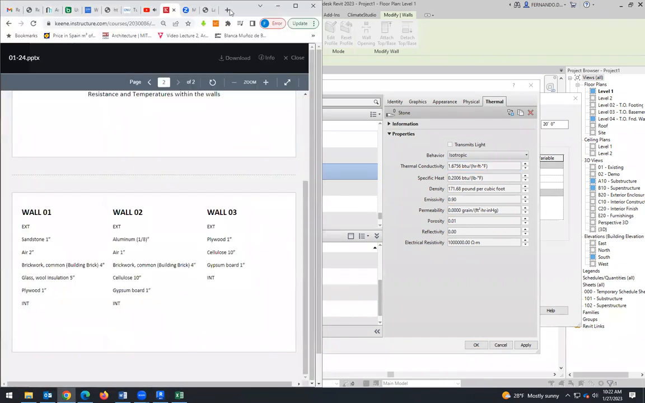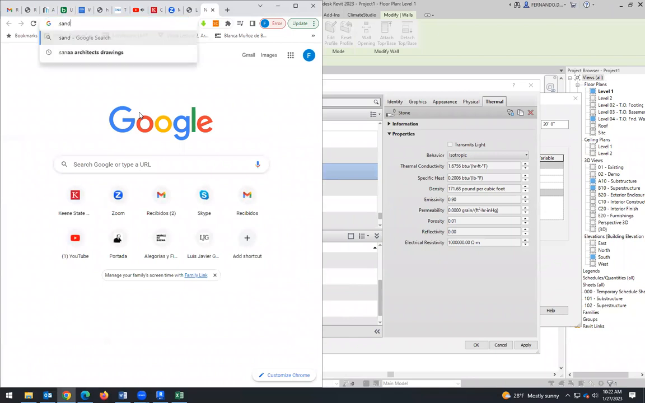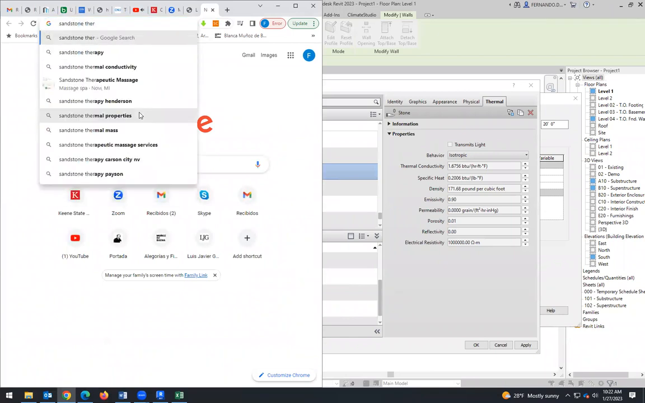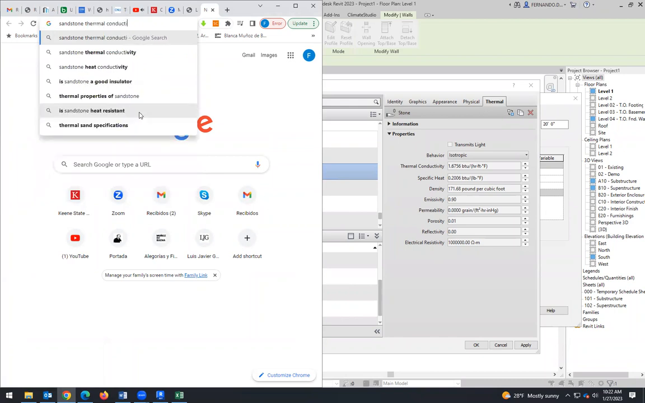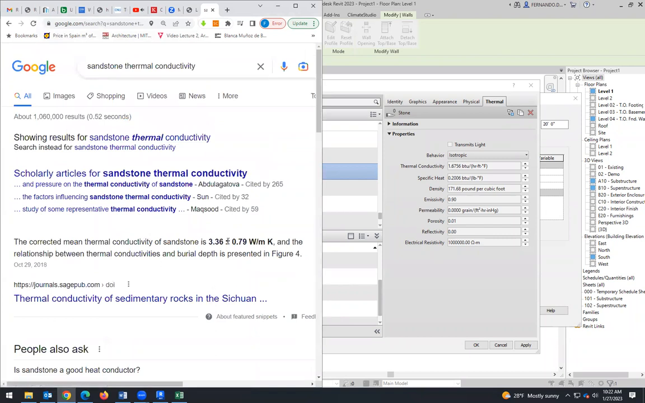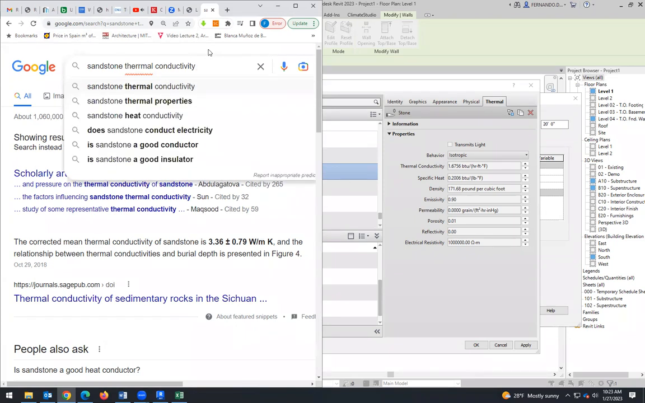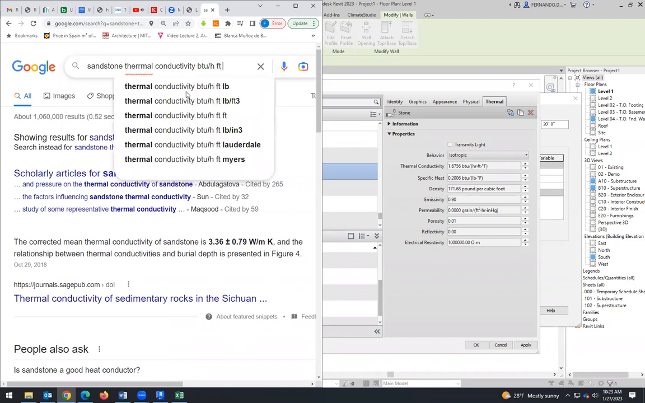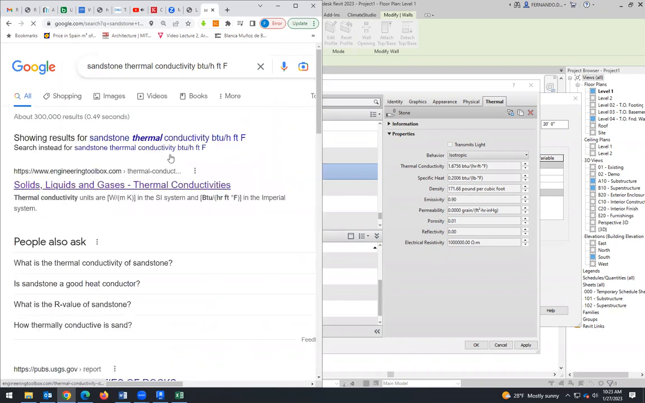So we can try to find sandstone thermal conductivity. Usually we have information about the international system, but you see that there's a range. So it's 3.36 plus or minus 0.79. So it's around 2 point something to almost 4, or 4 point something, depending on what kind of sandstone we have here. But if the units are BTU, hour, feet, Fahrenheit, those are the Revit units.